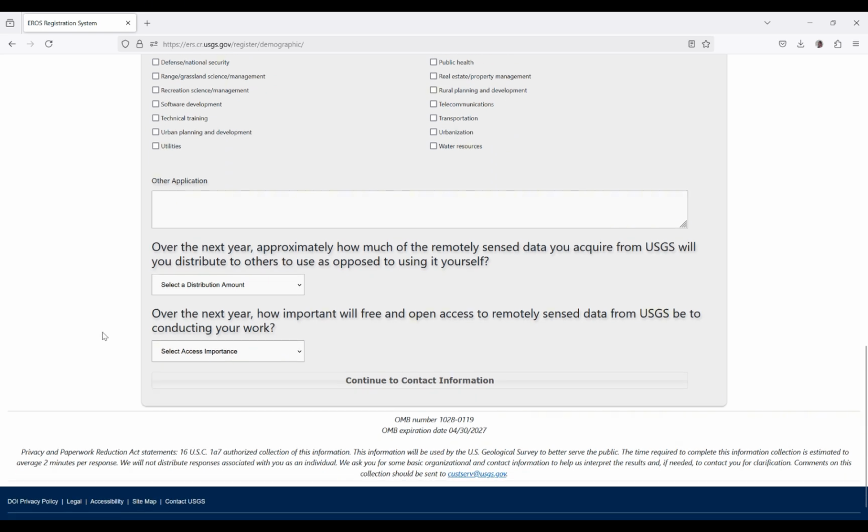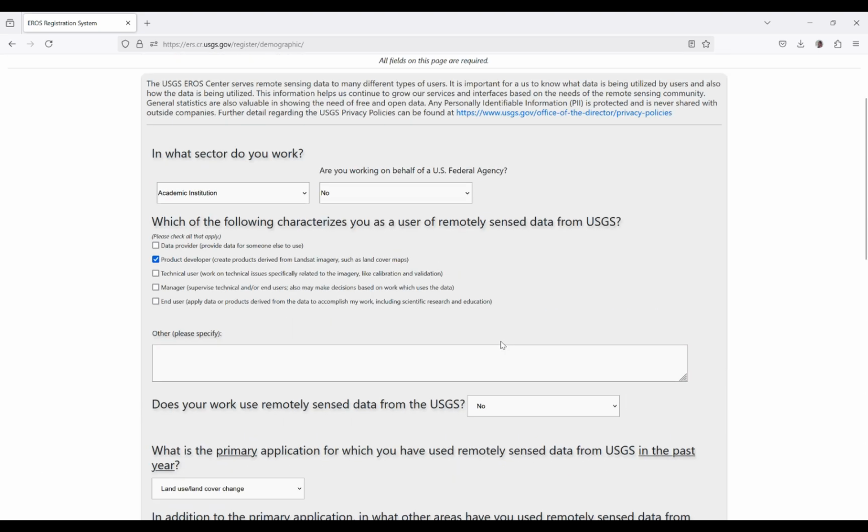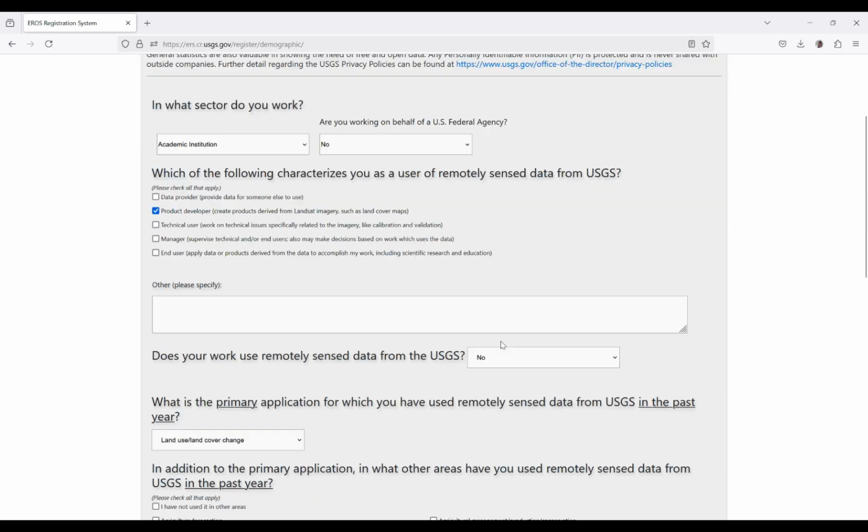And the next question is how much of the remote sensing data you acquired will be distributed. This means that you will share this data or your result with other people. If you share a little of them or some of them, you can choose here. I'm saying none of the data. And it's also asking about the free availability of this data, that I'm saying it's very important to be free for usage. Okay, we filled various parts of this form.